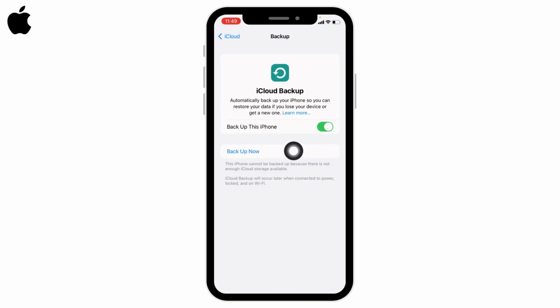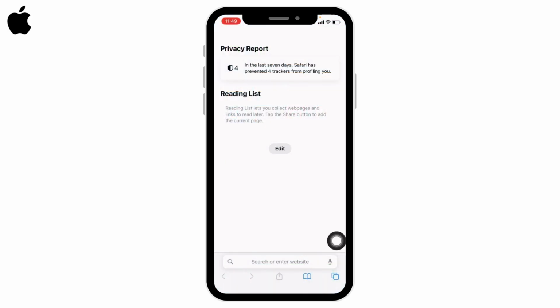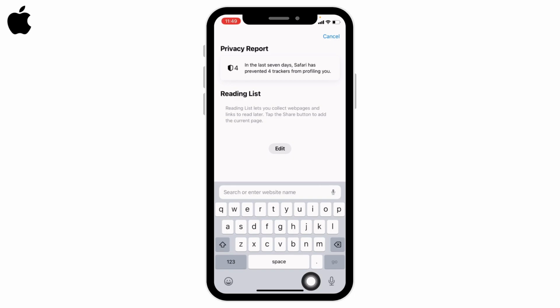Also, you can tap on this option of Back Up Now so that all of your recent data will be backed up. And after you finish this process, you can just close it and open your Safari app. Here we go. Now at the bottom, you can see that search bar. Type in appleid.apple.com.